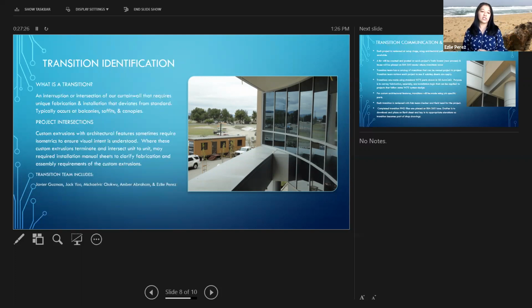So project intersections. These are custom extrusions. For example, like Lumen or Natural Resources had a lot of custom components that really needed their own intersections to be drawn so that people can understand how things were going together. So those we also try to help out with when we have that capacity to do so.